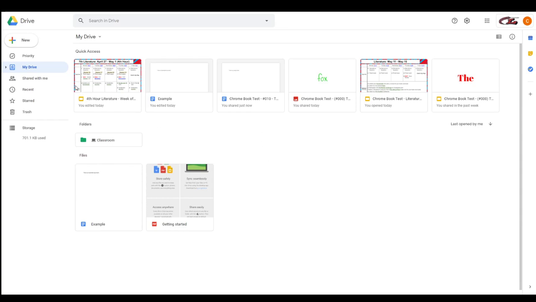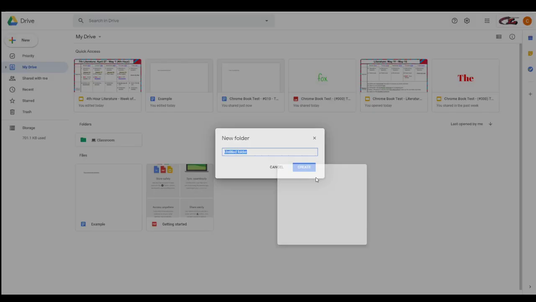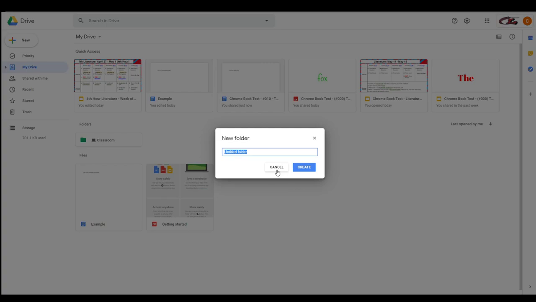There are 2 ways that you can make a new folder. You can start up here with this new button. You can create a new folder here, or you can right click on your mouse or mouse pad and make a new folder here. You can name this folder whatever you want.